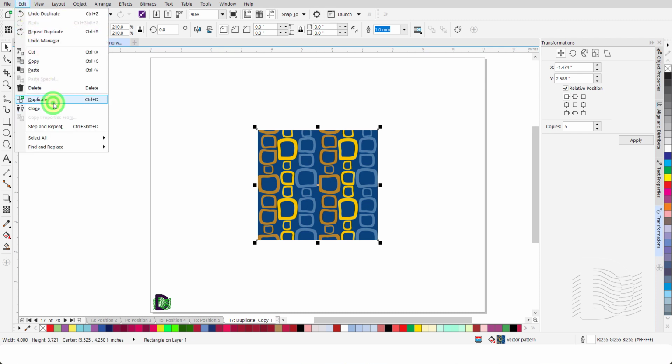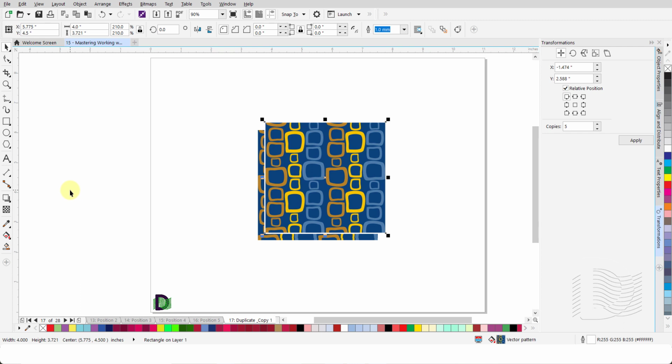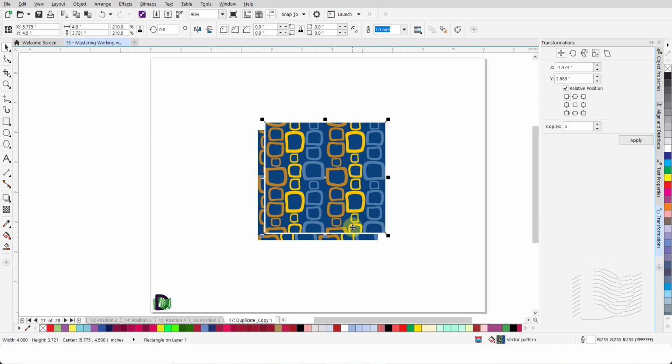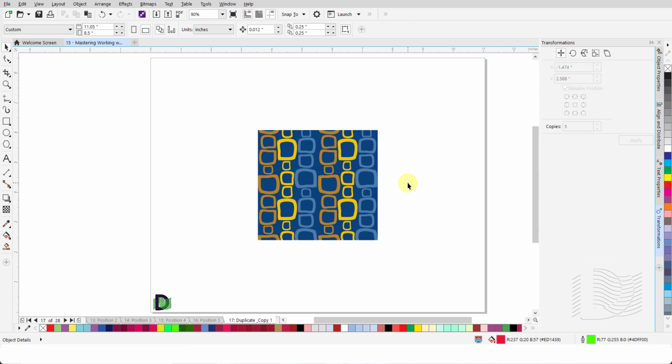Scroll down and click on Duplicate. Or, press Ctrl-D, Command-D on the Mac, to duplicate the object. When you press Ctrl-D to duplicate an object for the first time, the Duplicate Offset window pops up. Here you can specify the X and Y values by which you wish the duplicate object offset from the original. The default setting is 0.25 inches.